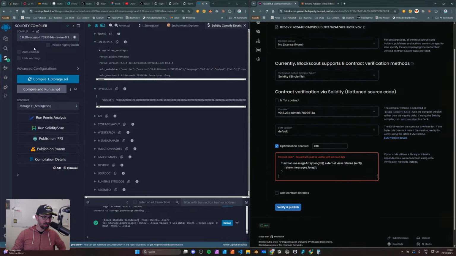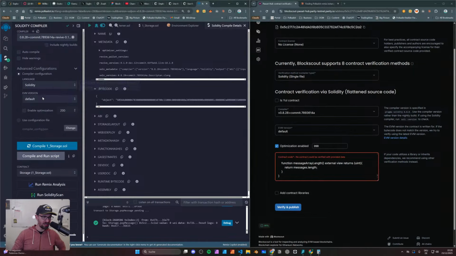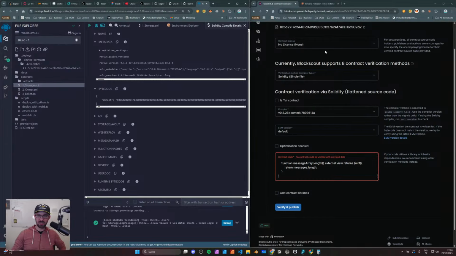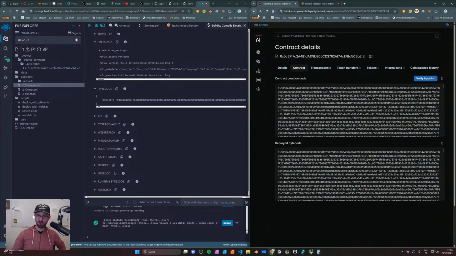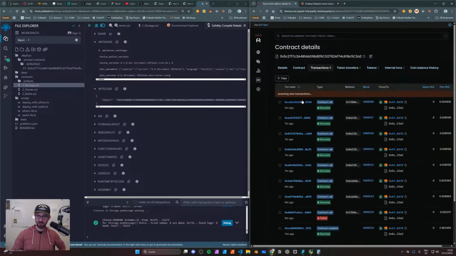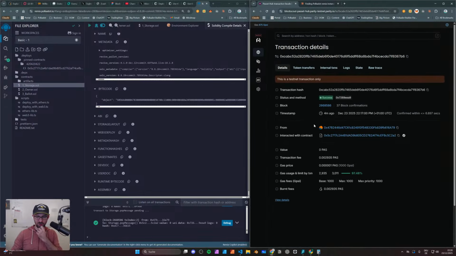Optimization enabled, I don't know. Advanced configuration. EVM default, yeah. Okay, so this is maybe off. Does it work now? But I did not change the code, did I? Okay. It's a problem to solve for the future. So let's see how the popping worked.